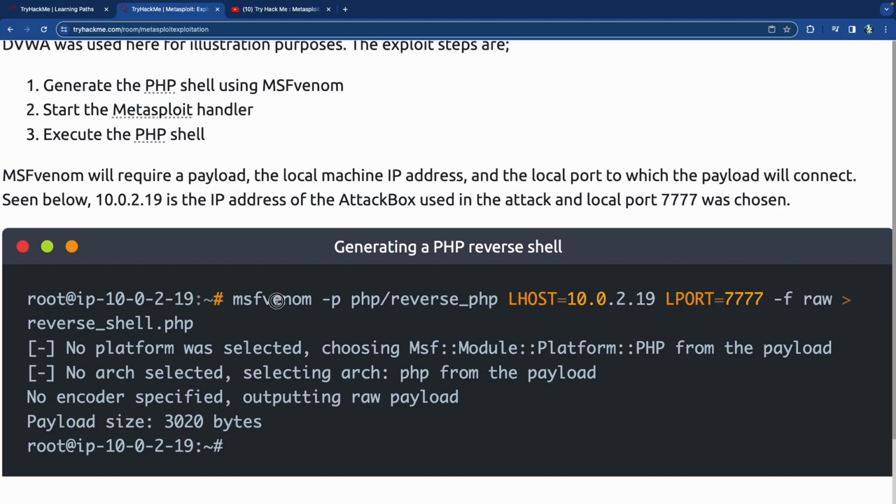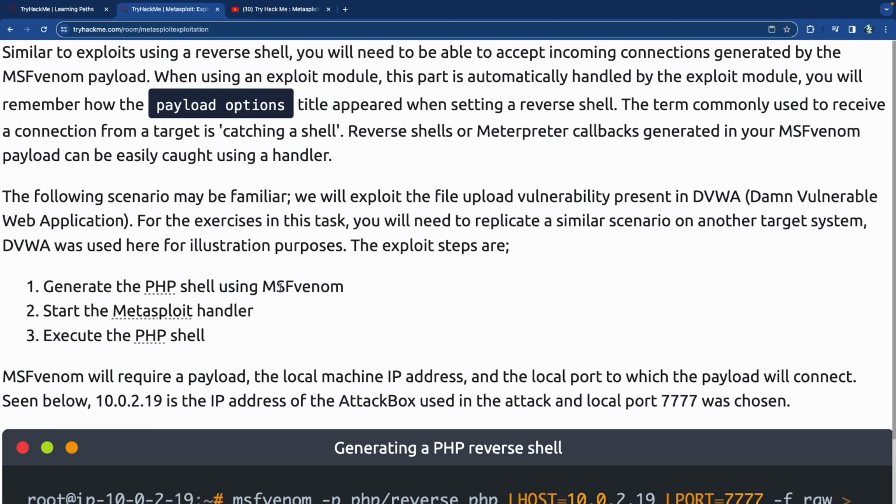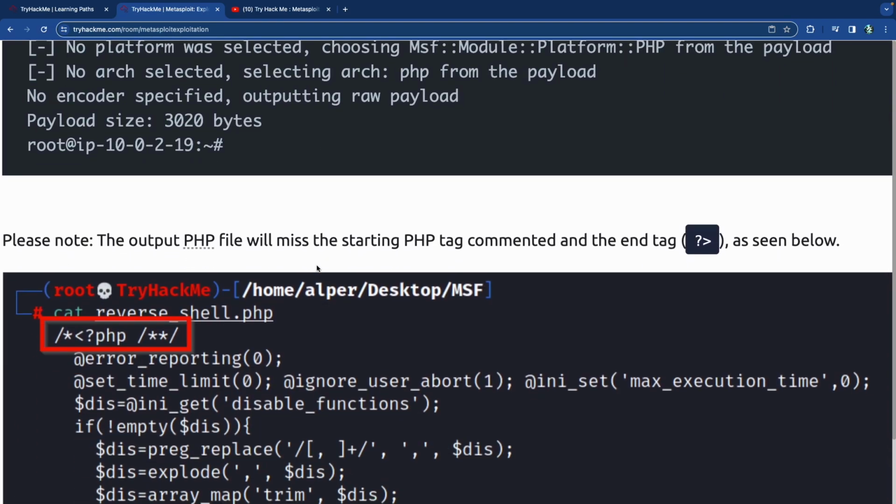So, MSFVenom, this is again the payload that we want. This is the listening host, the listening port, and it will be a raw format in this particular case, and an output with that little arrow, and it's going to be output into a PHP reverse shell for you. And that way you can generate a PHP reverse shell using MSFVenom, start Metasploit handler, and execute the reverse shell. And that could be one of the things that you can do.